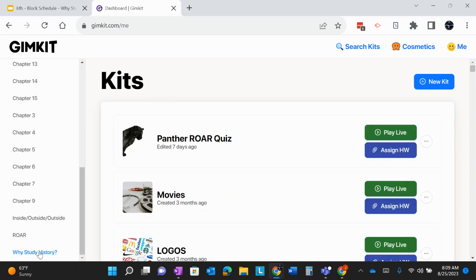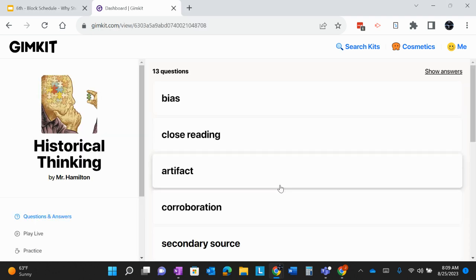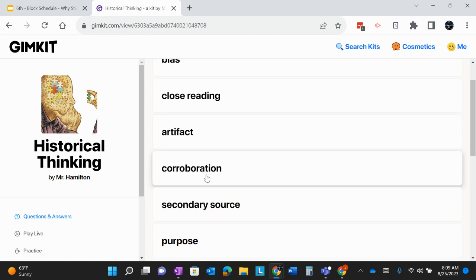Actually, let me go to Why Study History, and they have to do with how historians think, thinking like a historian. They do use bias. Okay, they have to read very closely some of the documents of the past. Okay, they hold and analyze artifacts. They have to corroborate different pieces of evidence. If they believe one thing, they have to go and prove by looking at someone else's research to see if they're correct.